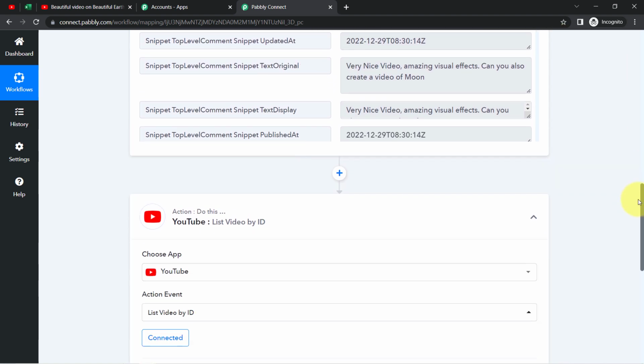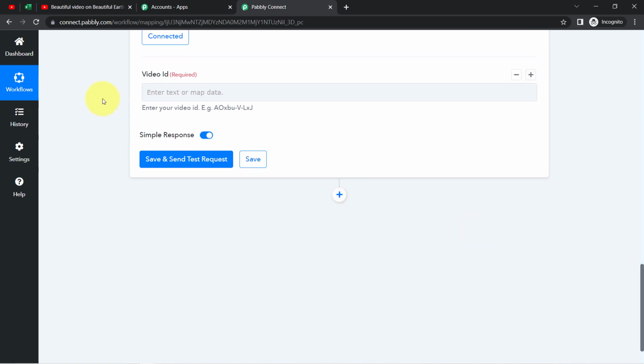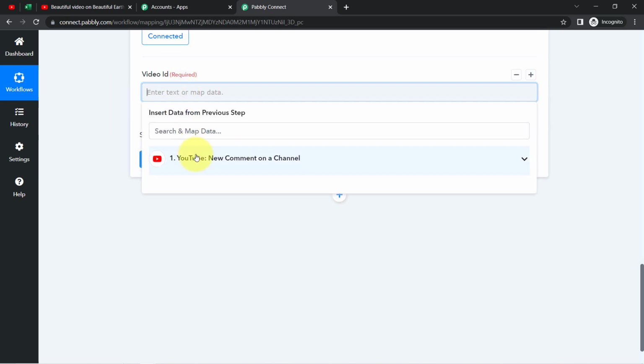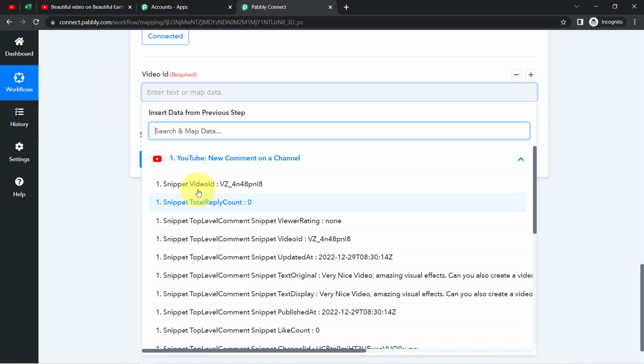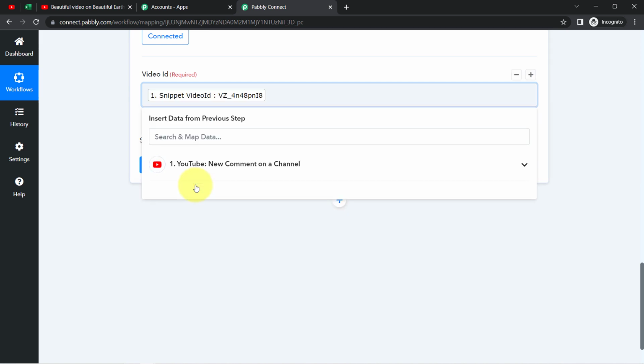I'm going to map it, and mapping is very simple in Pabbly Connect. Simply click on this particular field and you will find the above data here. So you just need to click that particular data, and this is how the values will be mapped here, and you do not have to add any detail manually.